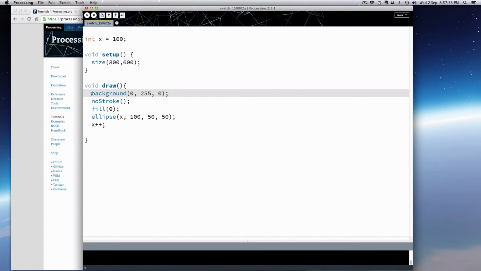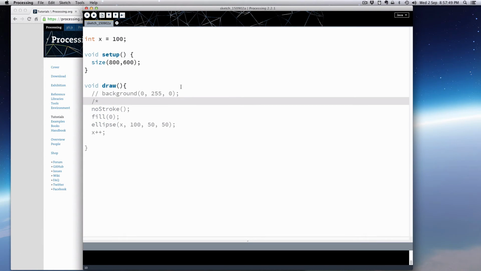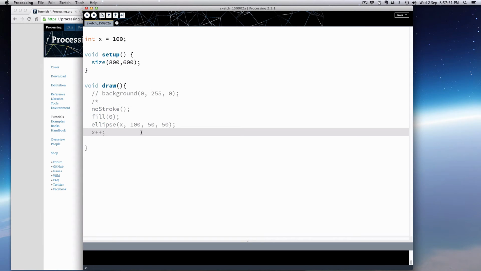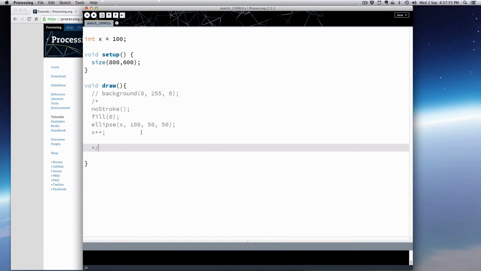Now, if I was to take out the background, so commenting out is used. If you've done any programming, this is fairly common. // comments a single line out, and /* and then */ comments a paragraph out. So as long as you have these 2 tags, one to open the area and one to close the area.